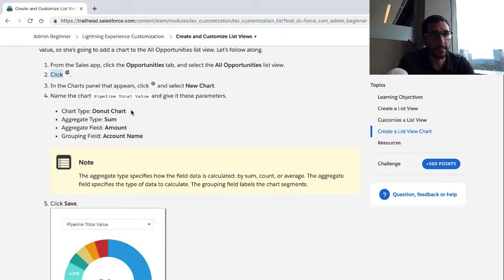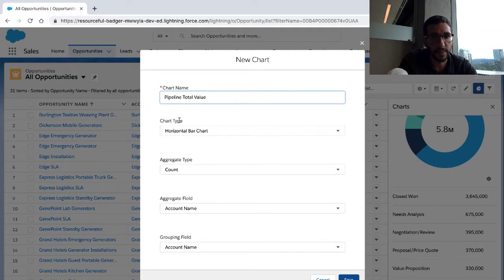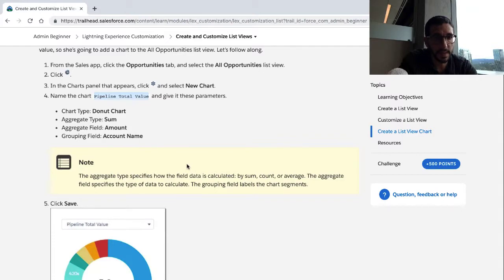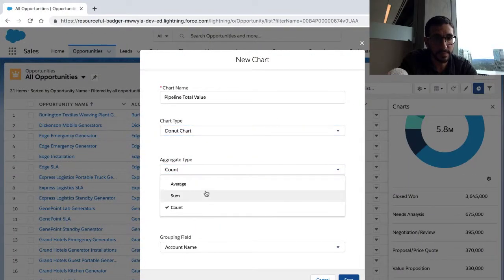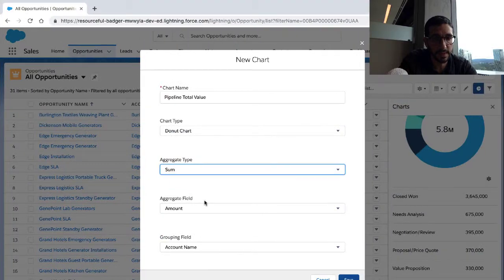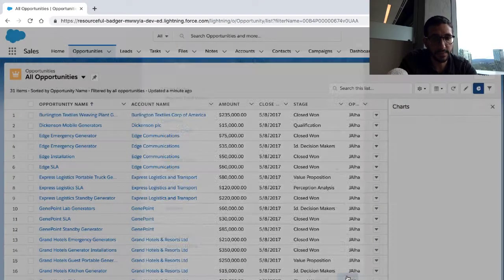Chart name. Donut chart. Oh, this is chart type. Name the chart Pipeline Total Value and give it these parameters. I don't know if I love the word parameters. Donut chart. Aggregate type, sum. Aggregate field, amount. Aggregate grouping field, account name. Click Save.